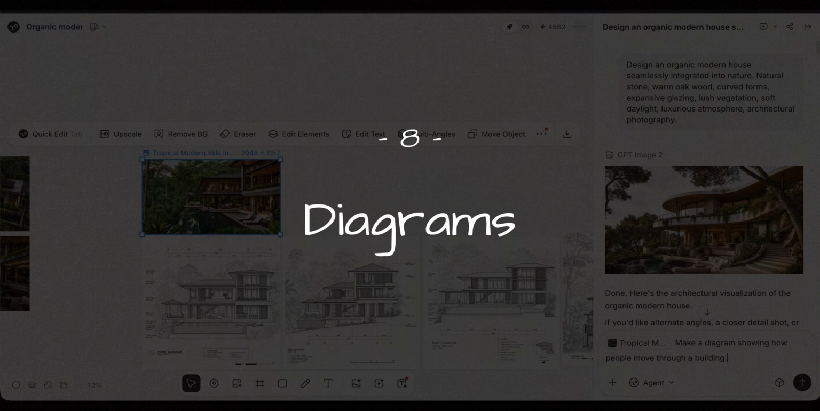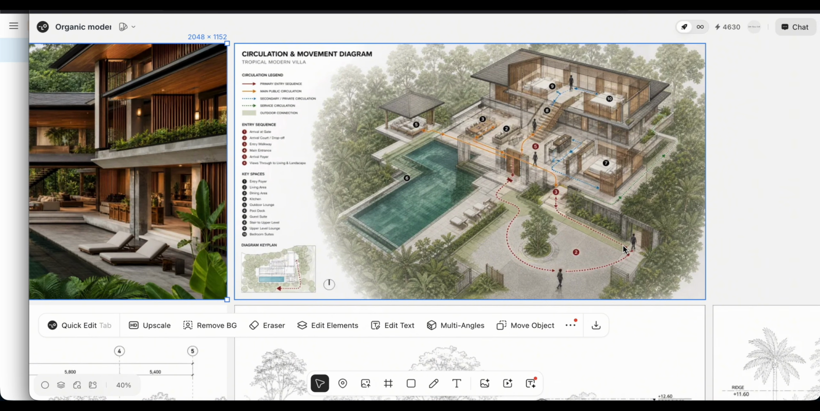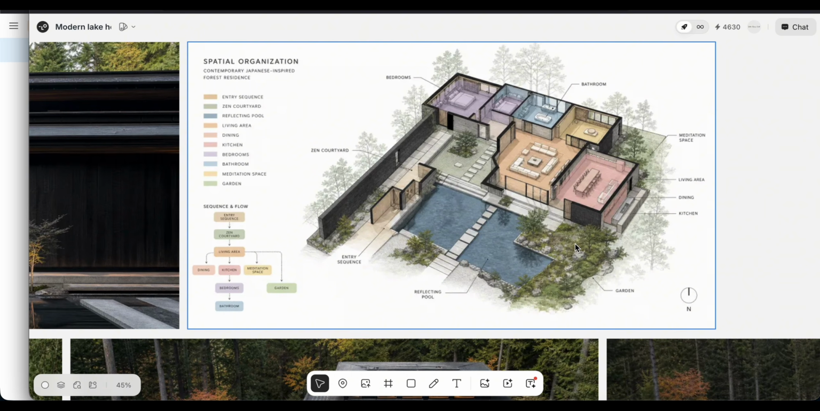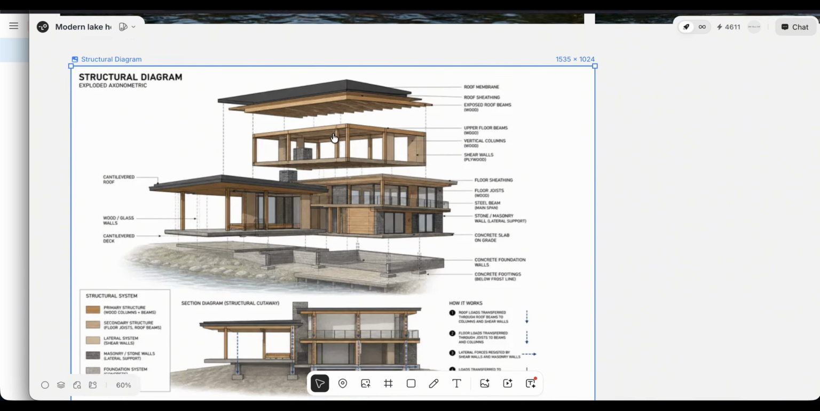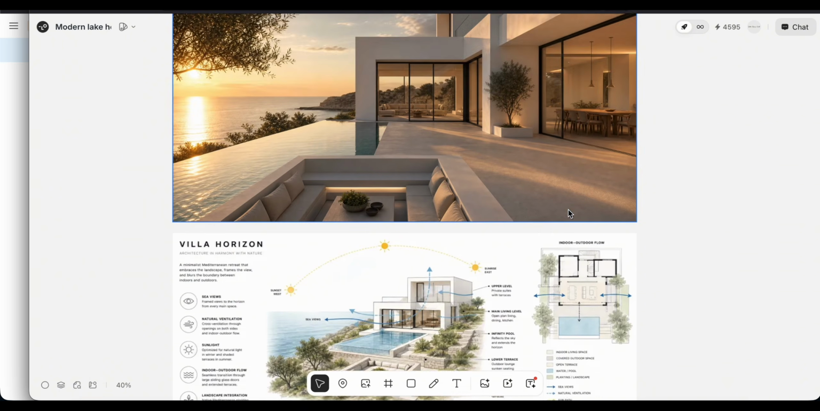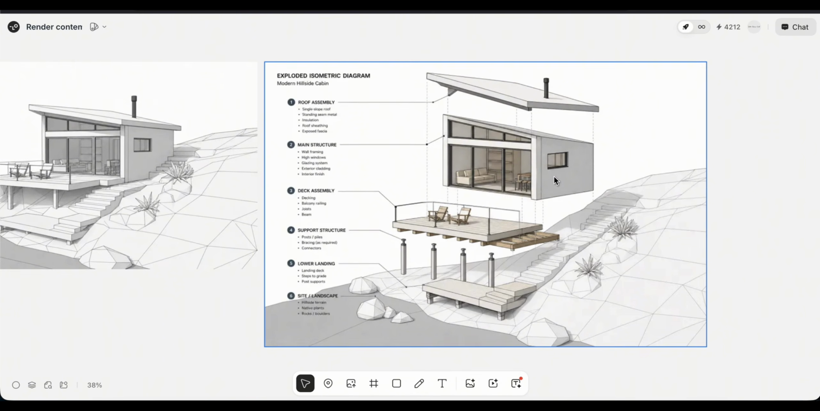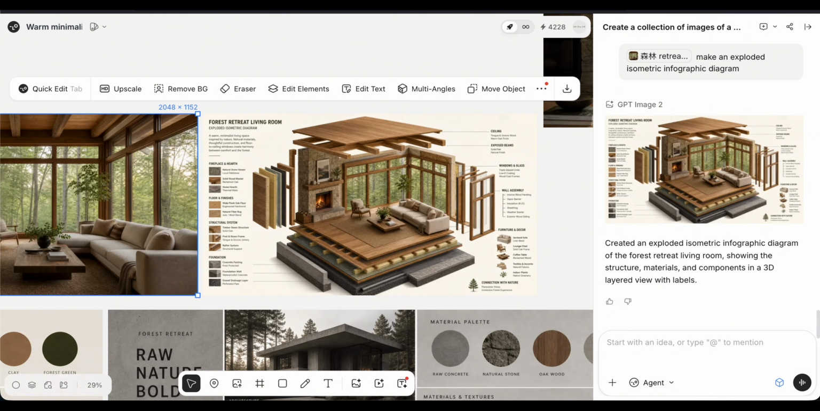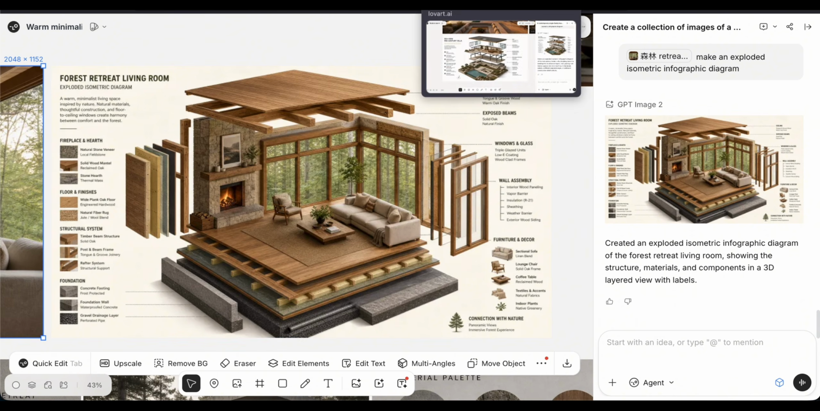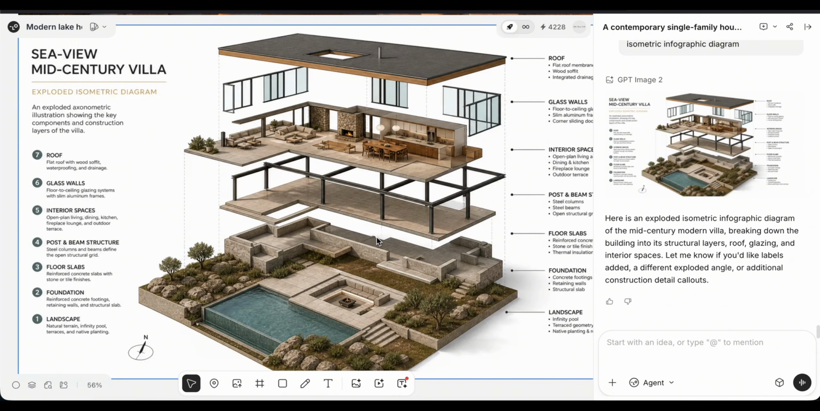Diagrams. Alright, architecture is also about explaining ideas. We need to communicate a lot of information. How people move through a building, how spaces are organized, how the structure works, how the building connects to its environment, how light enters the space. Traditionally, creating clear diagrams requires sometimes finding the right graphic style, drawing the elements, organizing the composition, and making everything visually consistent. With AI, again, this process becomes much faster.